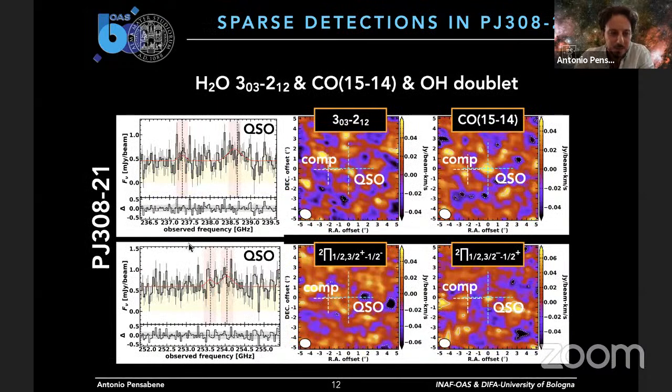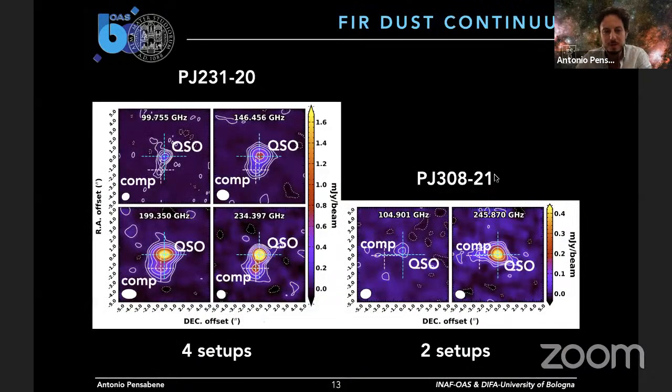For the other system, PJ38-21, unfortunately, we only have sparse detections due to the fact that the ALMA program was not completed. So we ended up with only two frequency setups for this system. Indeed, the following results that I'm going to show you are mainly focused on the first system. Here you can also see the dust continuum maps in four frequency and two frequency setups for this last system.